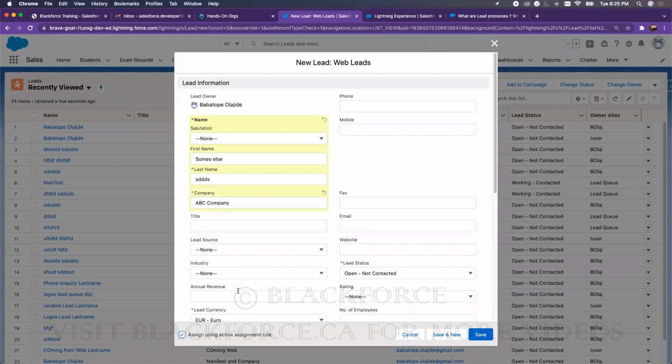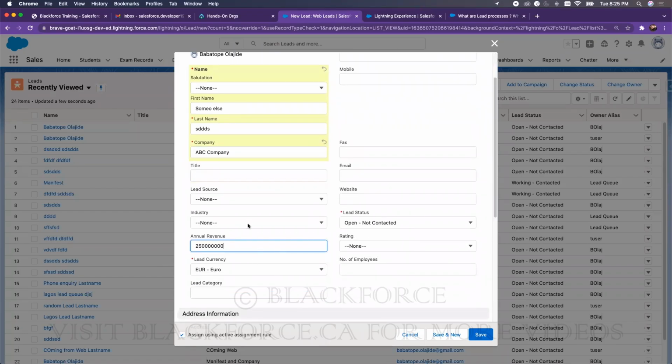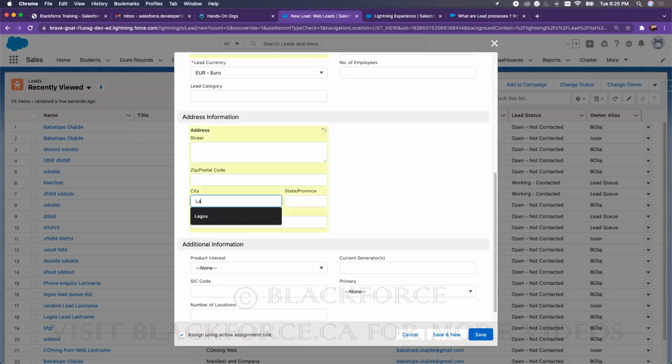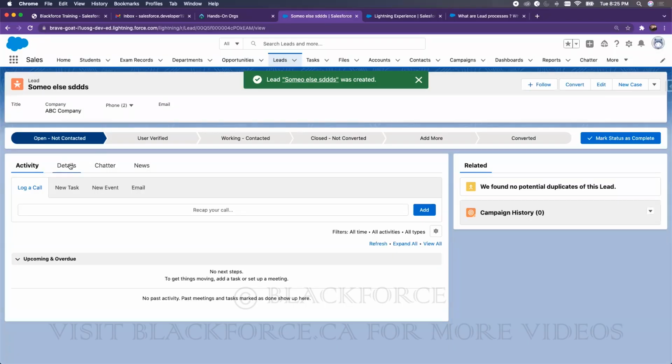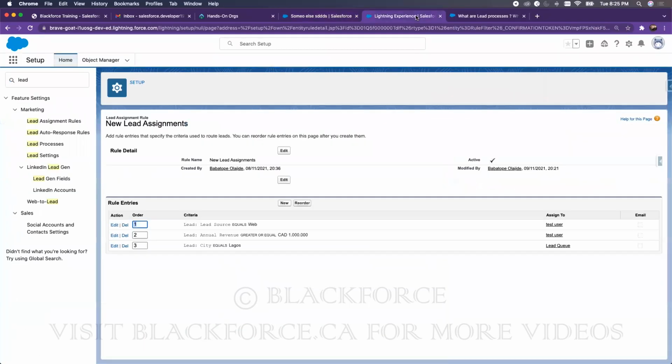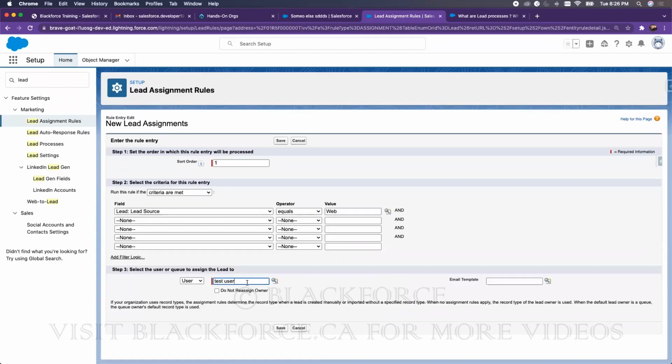Active assignment rule needs to be checked. Annual revenue is 2 million and something, and the city is Lagos. Okay, I save. Remember, active assignment is checked. Annual revenue is in the range greater than or equal to 1 million. Go to details. But I want to see something. Okay, that wasn't very good, I need to change this user for you guys to see it, okay?